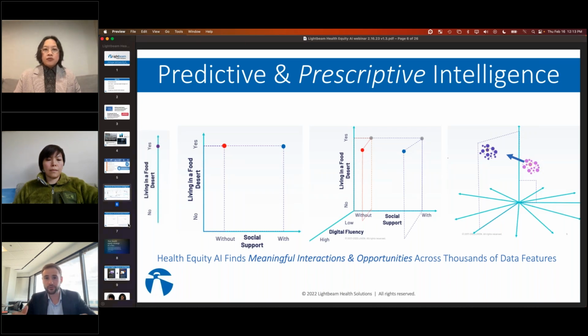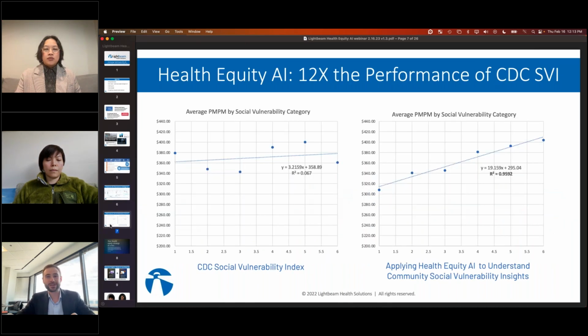And I think a fair question for everybody to be asking at this point is, does it work? And the answer is a resounding yes. The Javion-powered health equity AI models show a coefficient of determination performance that's more than 10 times better than that of the CDC's own social vulnerability index.